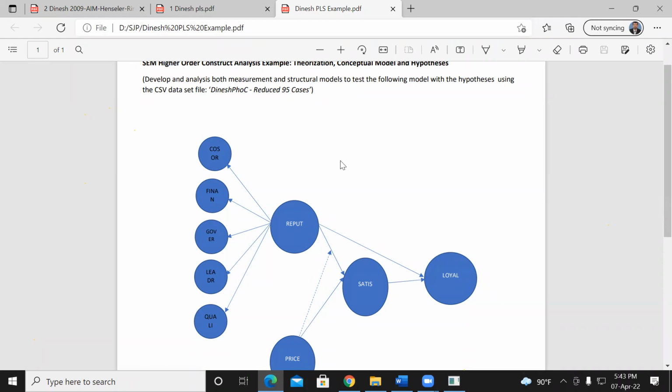Sometimes when you do advanced analysis in the conceptual framework, you have a larger construct. Under that, you have sub variables or dimensions. If you want to measure reputation, you can't measure it directly. It's a very large concept. In order to measure this larger concept, you have to measure some sub concepts. Reputation has several dimensions: corporate social responsibility, financial performance, governance, then leadership, and quality. These are not indicators. These are dimensions, which means these have indicators.